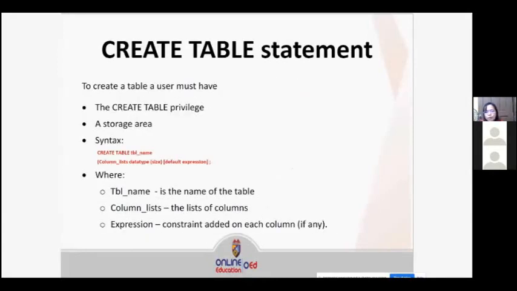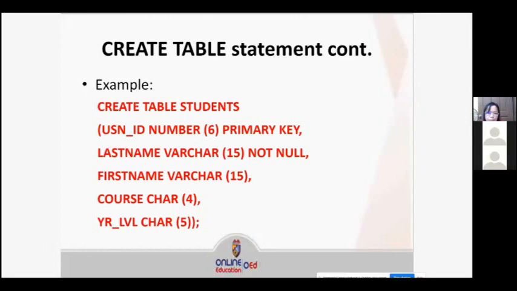Okay. So this is the syntax in creating a table statement. The create table privilege is needed, and the table is a storage area. So the syntax is create table, table name, column list, data type, size, default expression. Table name is the name of the table, column list is the list of columns, and expression are the constraints added on each column, if any.